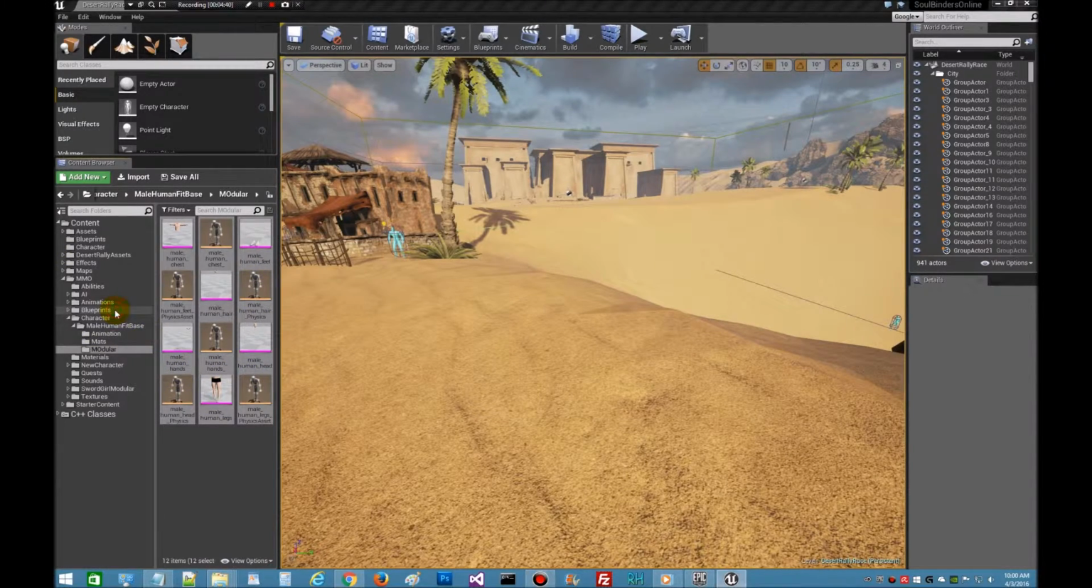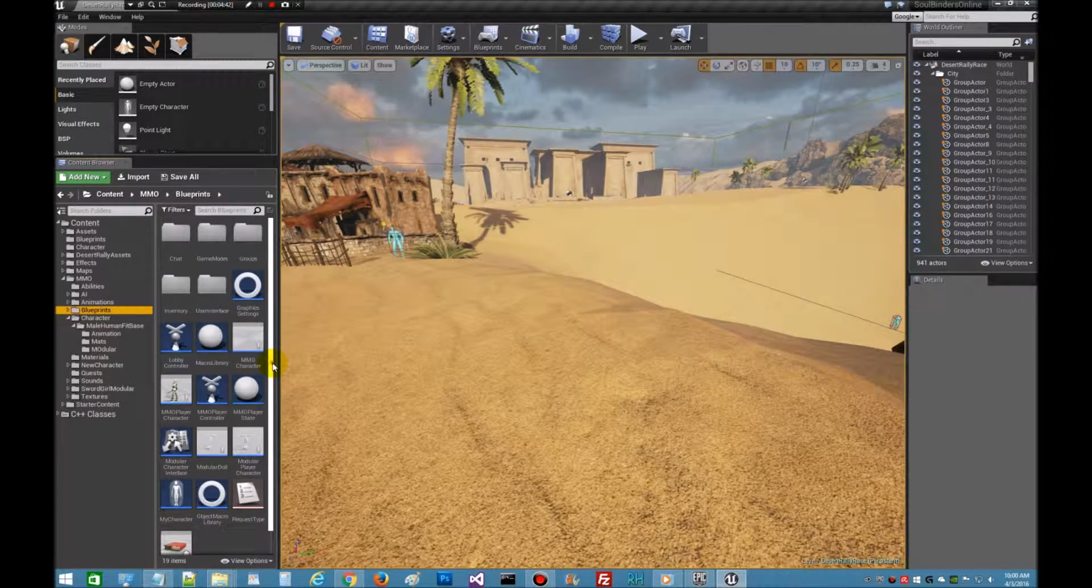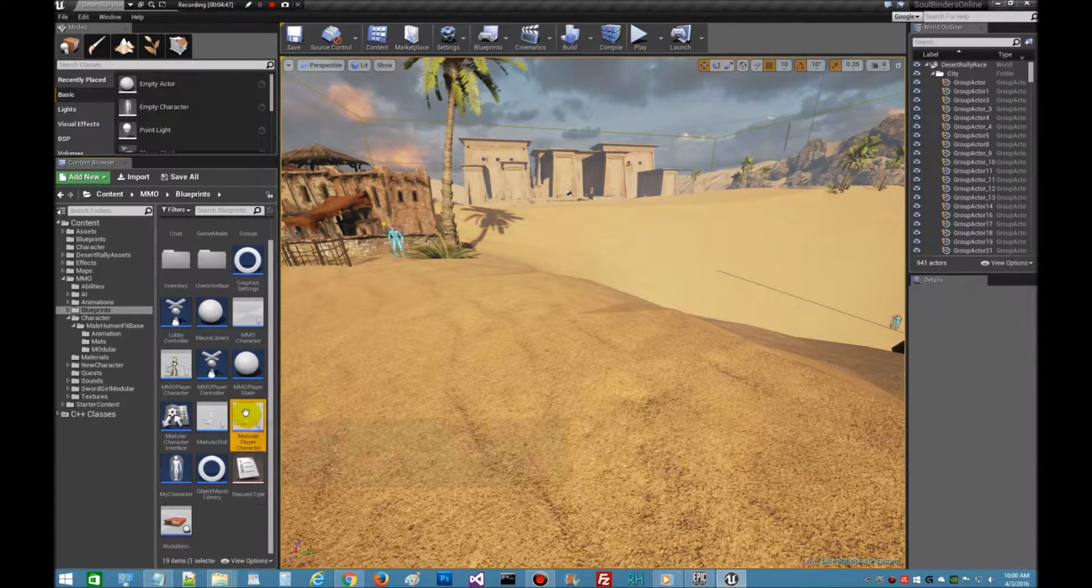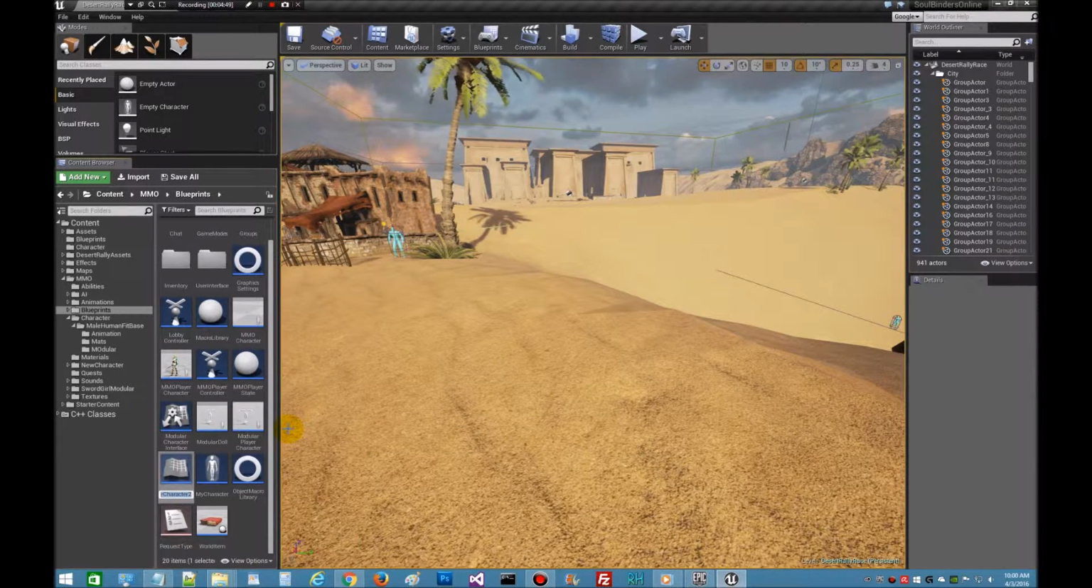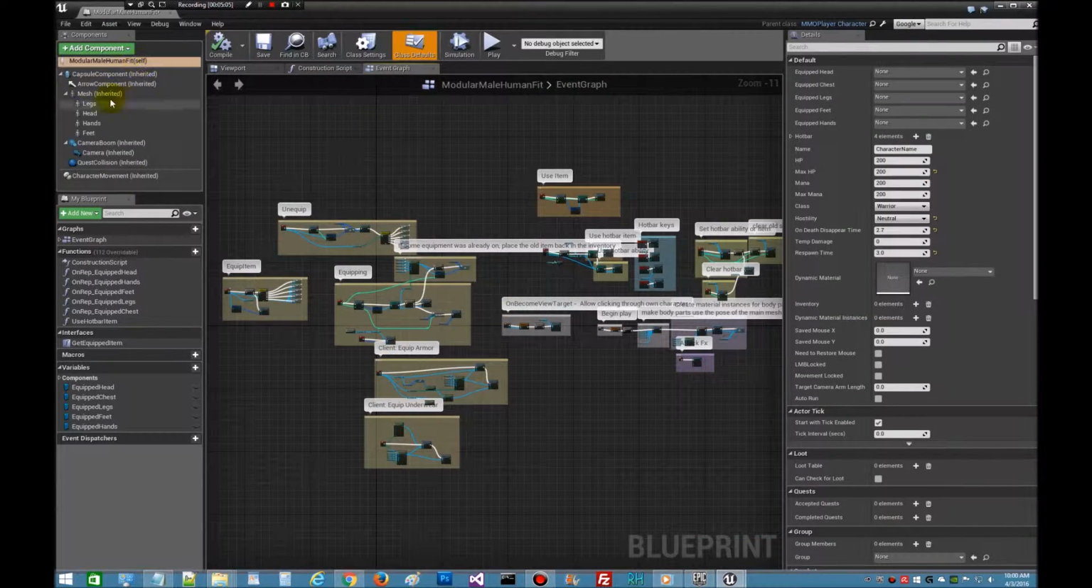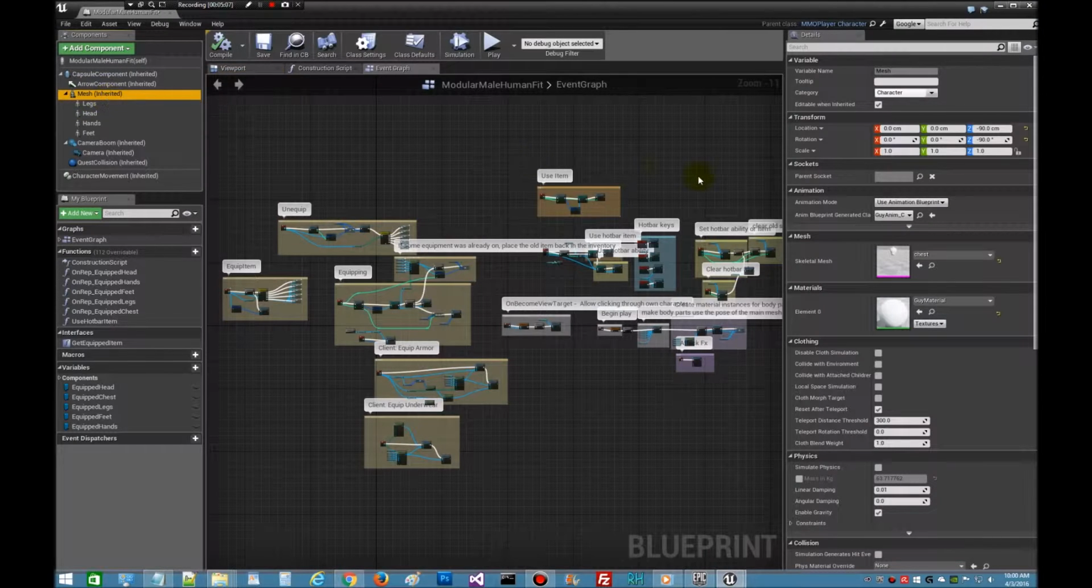So let's go to our blueprints. Remember that we did this in a video before. We're going to go down here to modular player character. Right click, make a copy of that. I'm going to call it modular manual, whatever you want to call it. Then we're going to open that up and edit it. Here's where we're going to put all our pieces together. Remember, it's going to inherit from here.